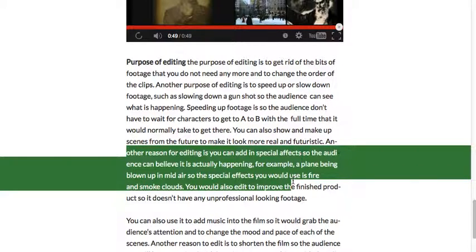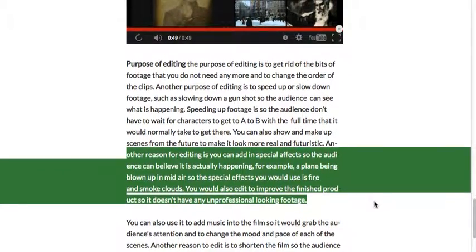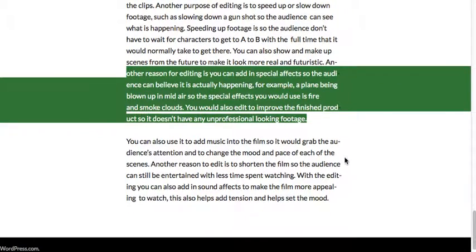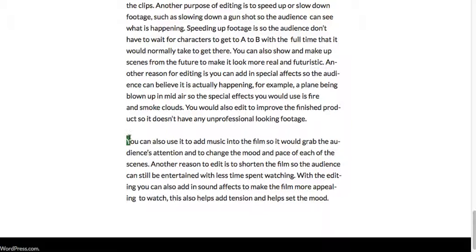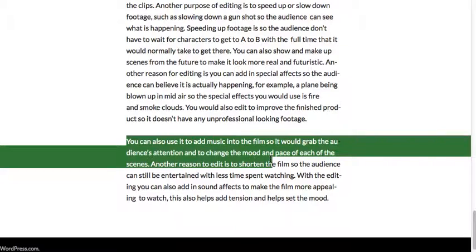The special effects you would use are fire and smoke clouds. You would also edit to improve the finished product, so it doesn't have any unprofessional looks to it. You can also use it to add music into the film, to grab the audience's attention and change the mood and the pace of each of the scenes.